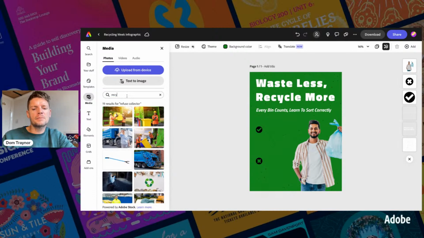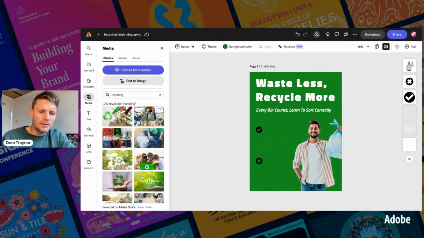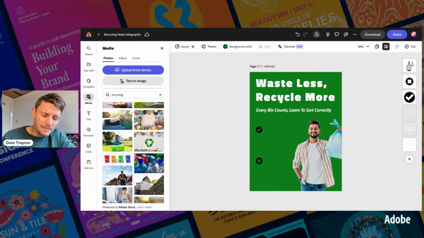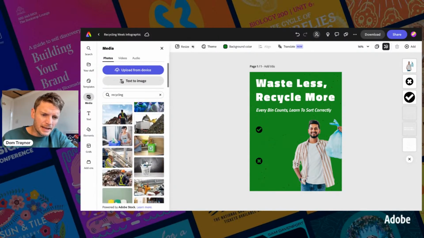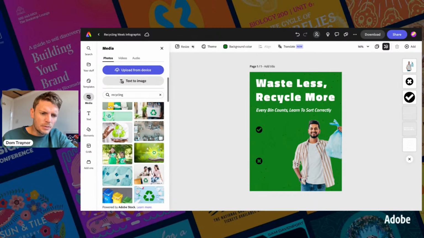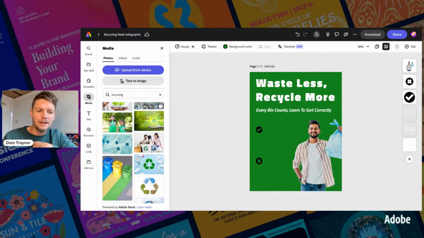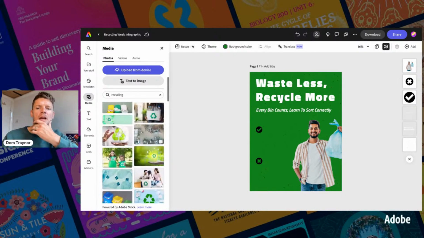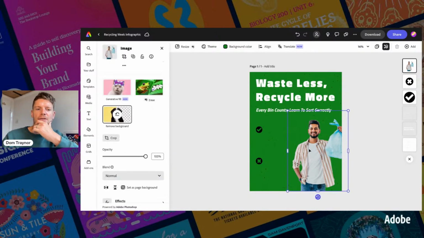If you just put recycling in, I don't think you'll get anything which is that relevant. You could do the wheelie bins. That's quite good. But I'm not sure how much, because you want one where you can remove the background, I think personally. Maybe that's just me. Maybe you don't want to remove the background. That's totally fine.